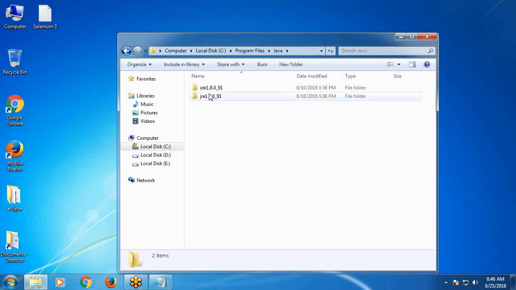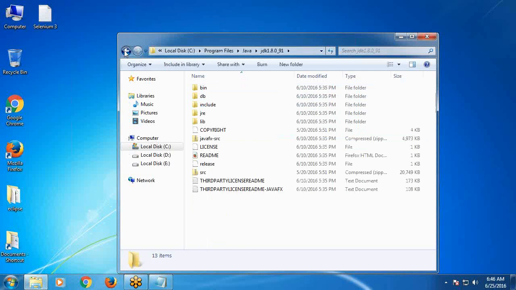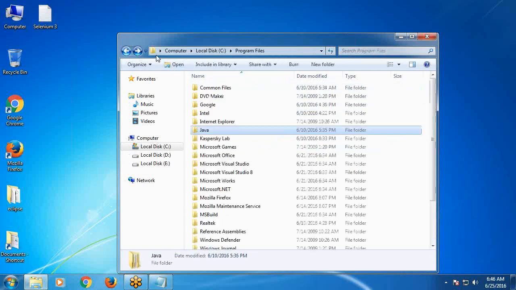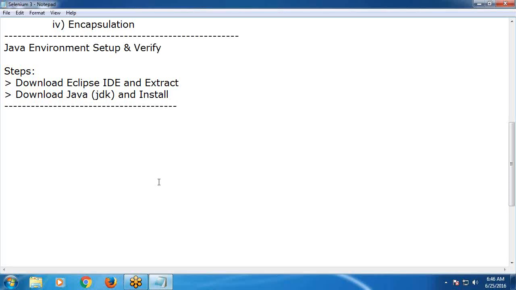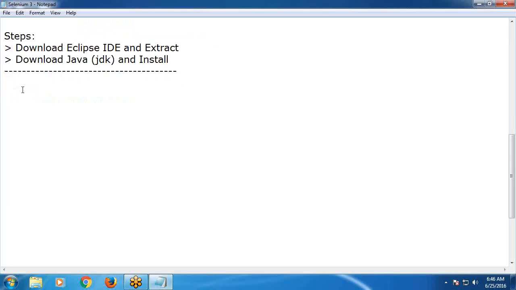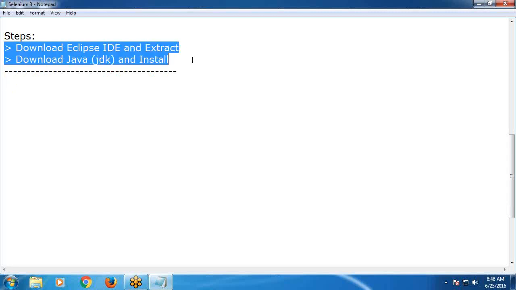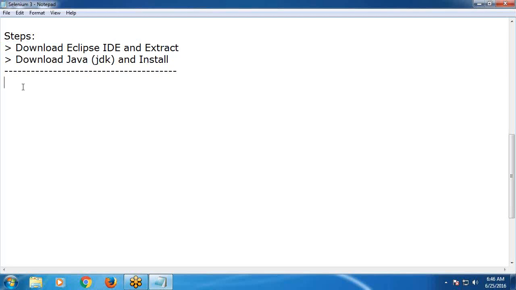Okay, Praveen Rao? Santosh, sir. Did you follow these two steps? Download Eclipse and extract, download Java and install. Yeah. Okay.